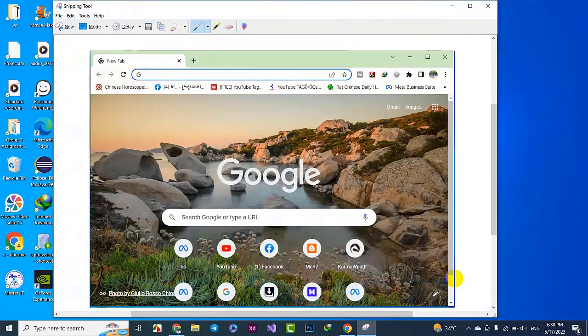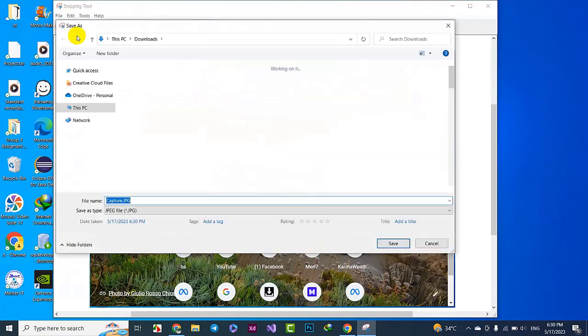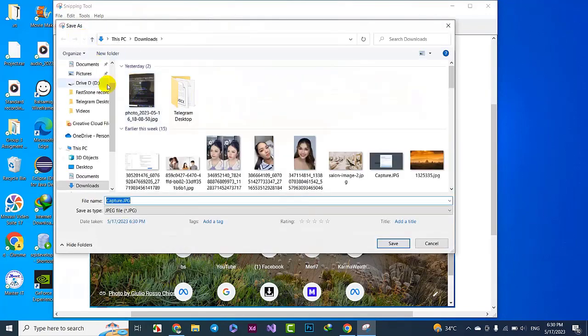Yes, it turns out like this. You can save, or you can edit, or you can draw something that you want. Then you Save As, and you can select the place where you want to save. I want to save on the desktop.